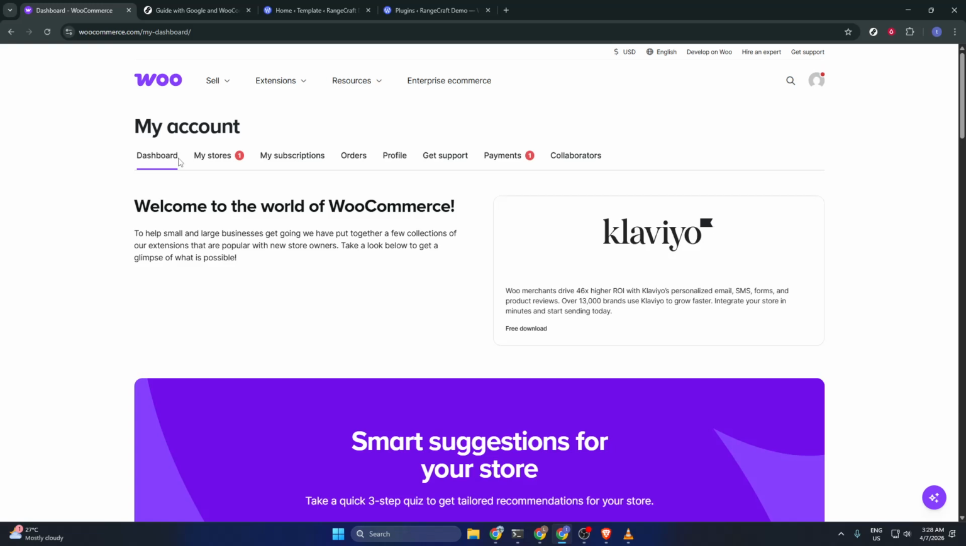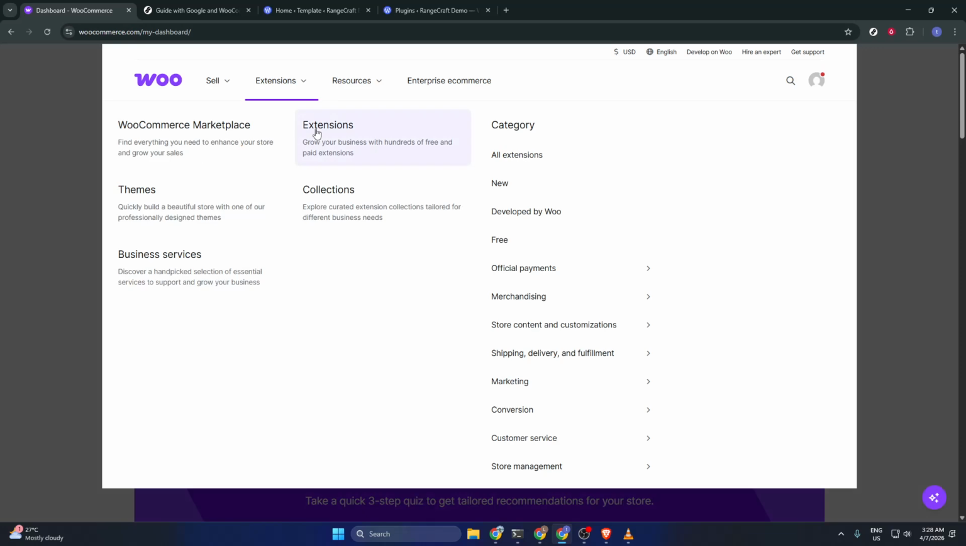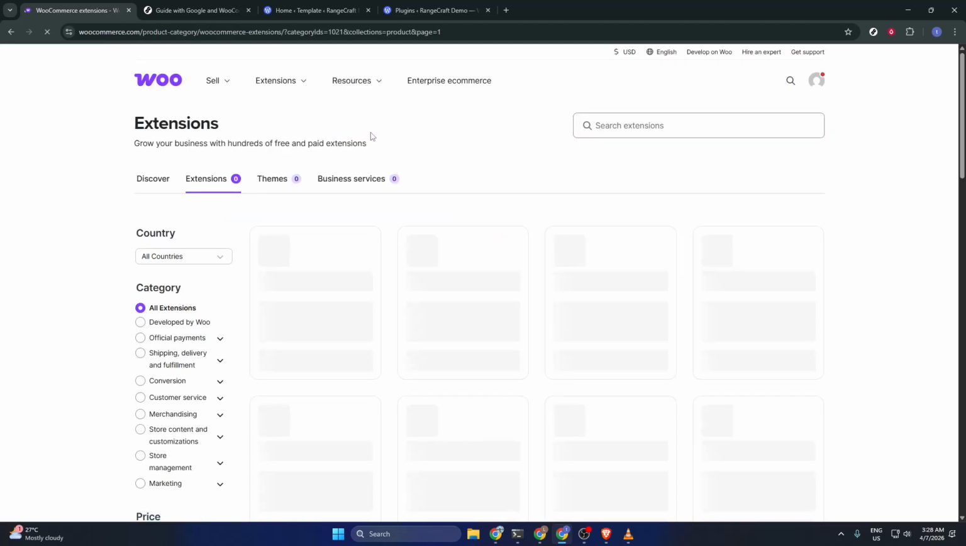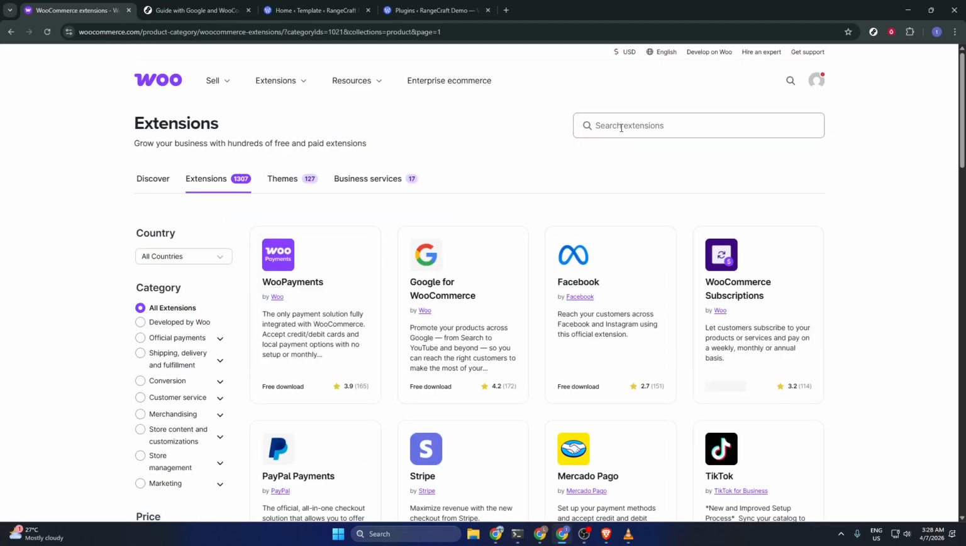Find the extensions link in the main menu. Depending on your screen size, it might be in a top navigation bar or within a menu icon on mobile. Click Extensions to enter the marketplace, where you can browse and search for tools that extend your store's functionality.